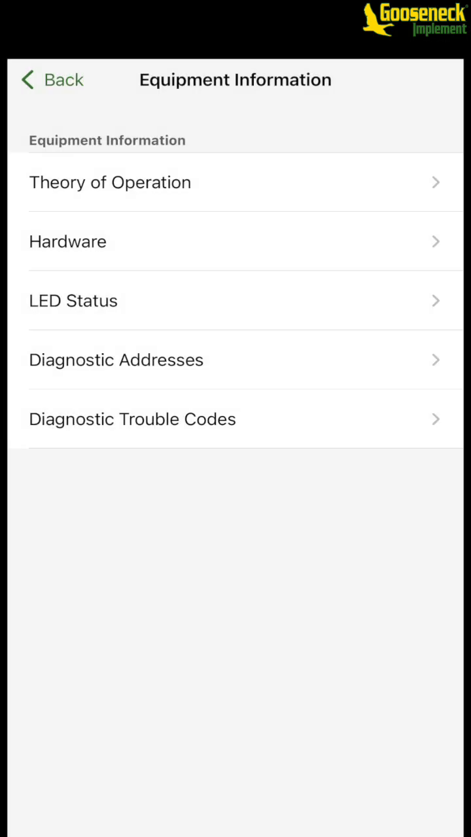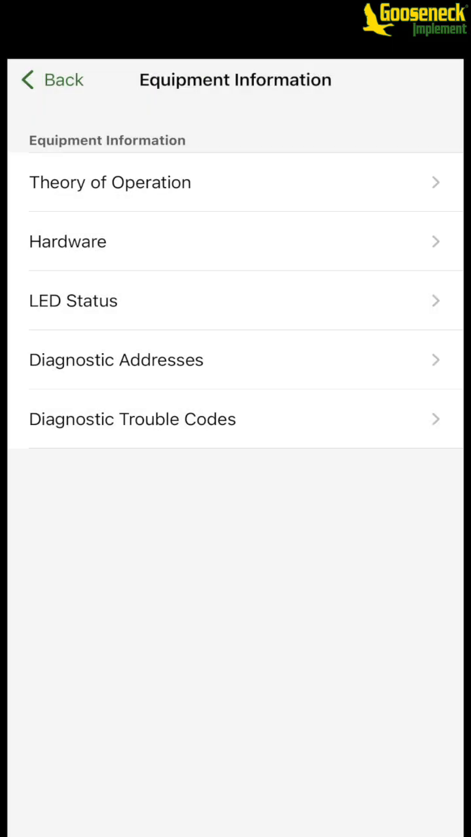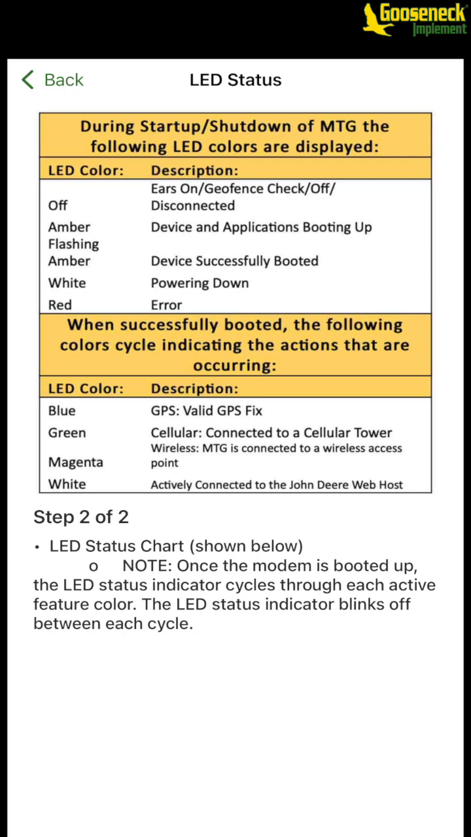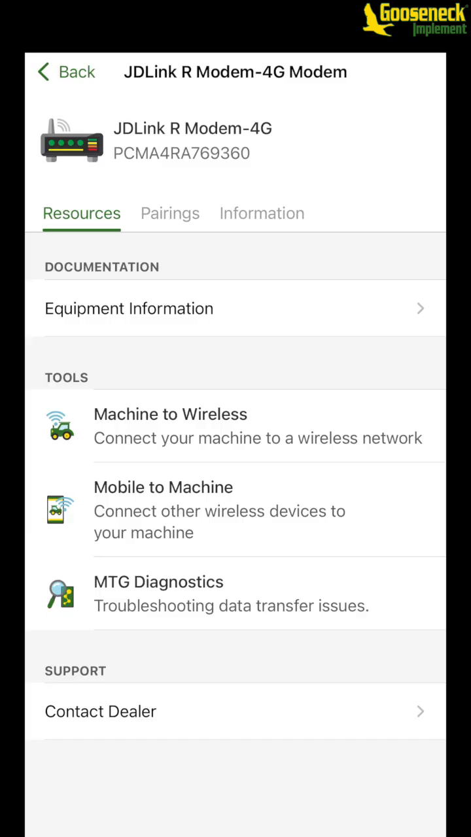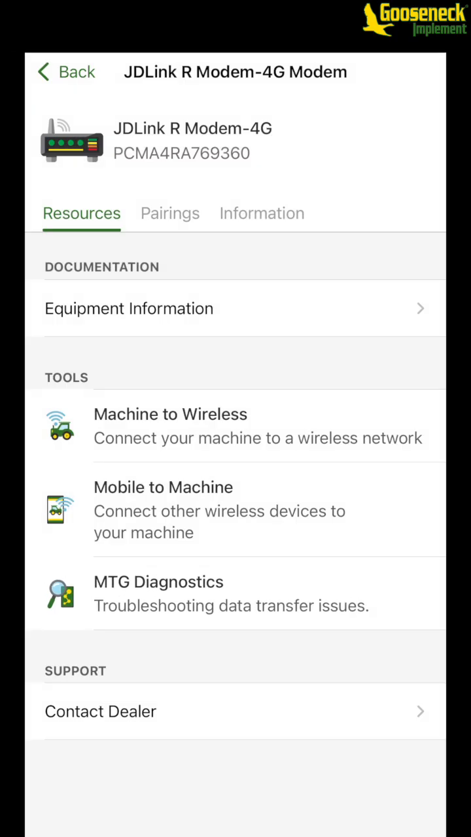Equipment information offers topics like theory of operation, hardware, LED status, diagnostic addresses, and diagnostic trouble codes. To look at a few, here is an example of the diagnostic addresses, diagnostic trouble codes, and a chart for the LED status. Navigating back to the resources, we'll choose MTG Diagnostics.